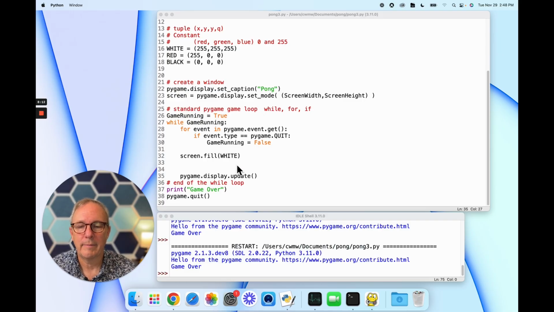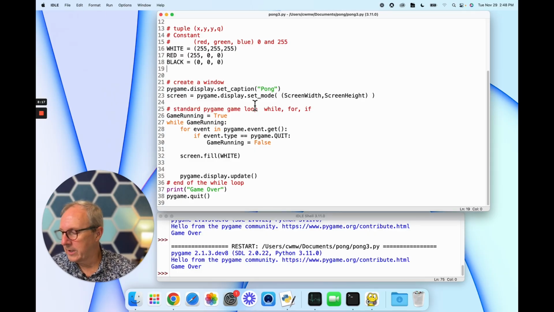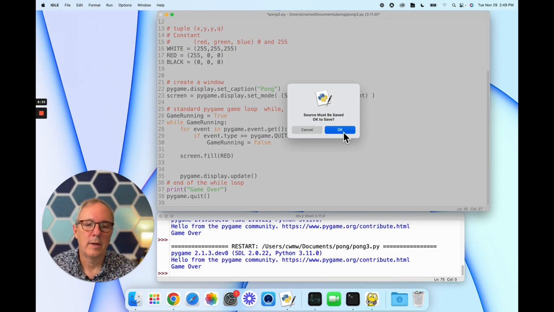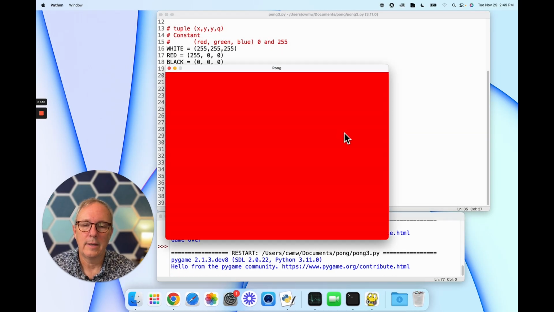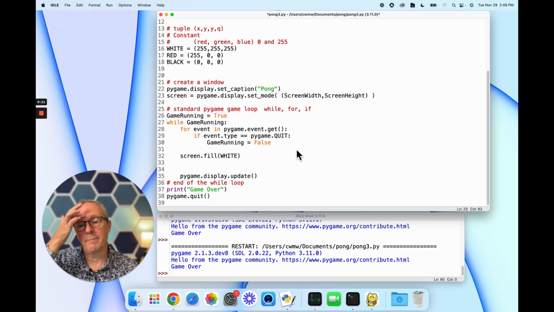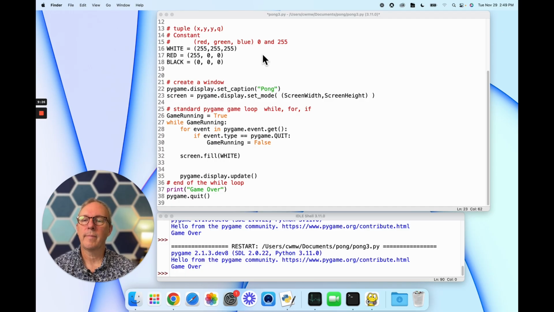Screen.fill white, and then we update it. Okay, so very good. We got that going on. And just to be clear, if I were to type in RED here, because remember red is 255, 0, 0, and I hit run, okay, it's red. There we go. Okay, so screen fill white. We hit run. Oops, didn't run.